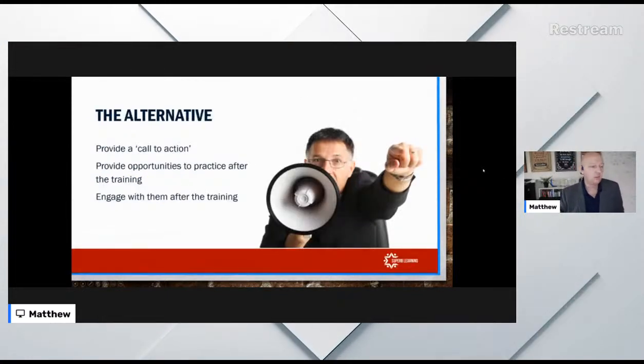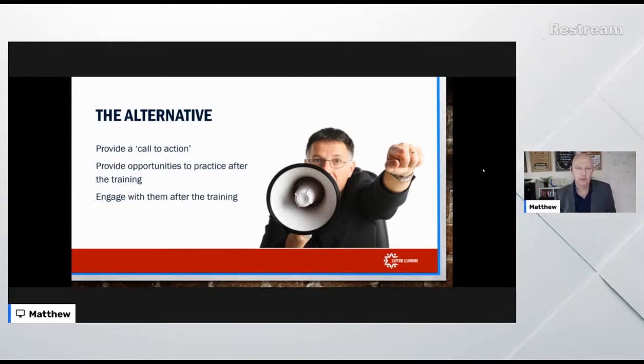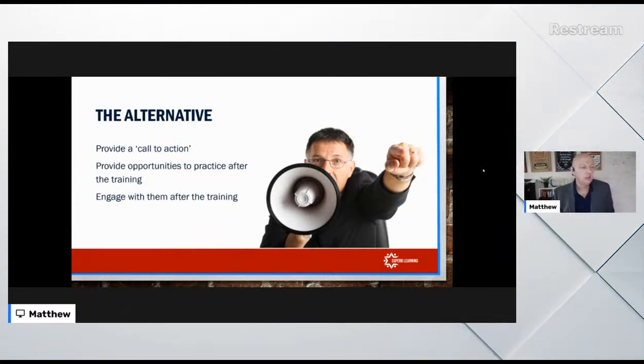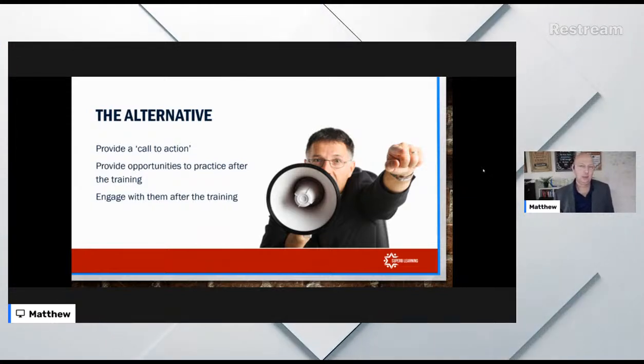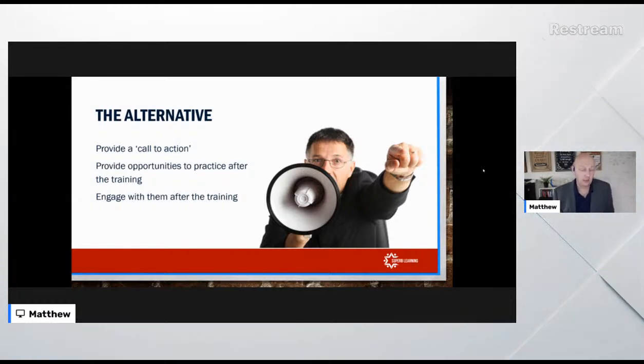The alternative is look at providing a call to action, getting people to actually do something after they've learned something. That call to action could be a reflective activity. It could be going and putting something in place. It could be going and having a social conversation with someone around their thoughts and how they can apply it. It could be going and teaching someone else about something. So look at all these opportunities to provide practice with them after the learning is happening. Look at how you can actually engage with them after the learning, but certainly having some sort of a call to action there. So that's the alternative, and that's obviously going to allow for greater engagement as part of that process.